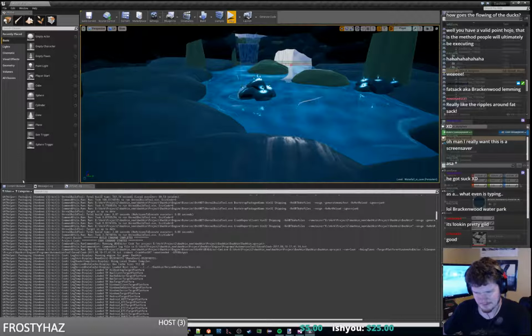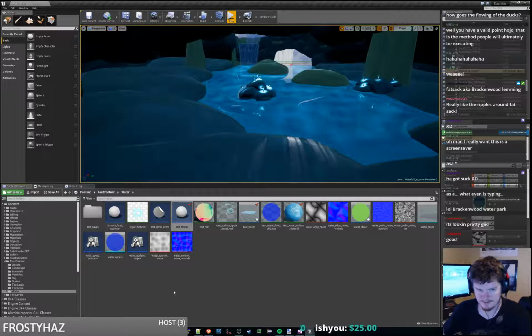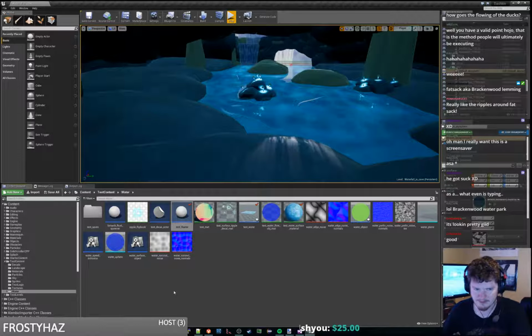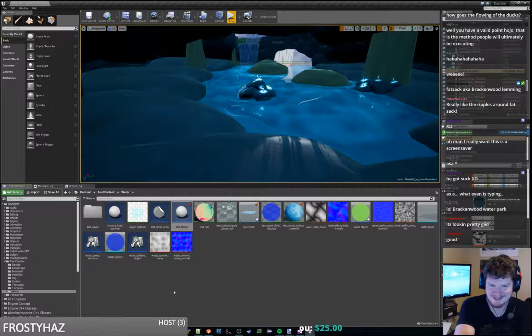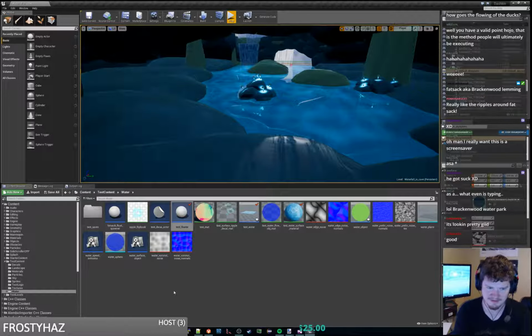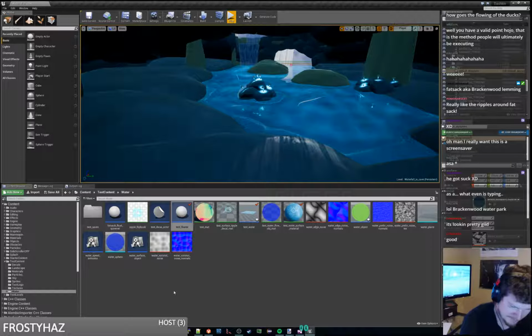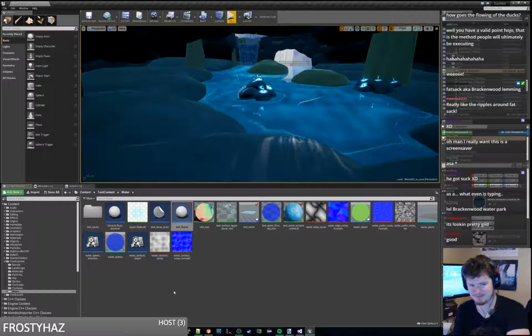So I'm trying to get stuff. Yeah, it's looking better. Yeah, Brackenwood Water Park. I mean, that's pretty much what the world of Brackenwood is. It's just a giant water park. Just, you know, but you could die.